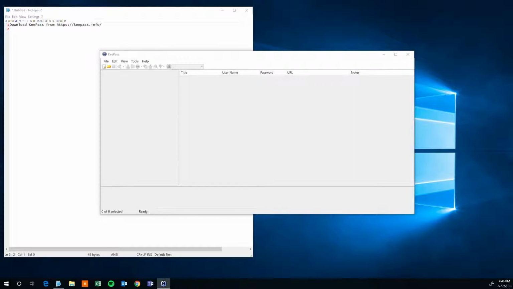KeePass is a password manager that is open source, and it's very popular for several reasons. The purpose of this video is to give an overview of using KeePass to help secure your online world, passwords, user accounts, and other things that are important to you.